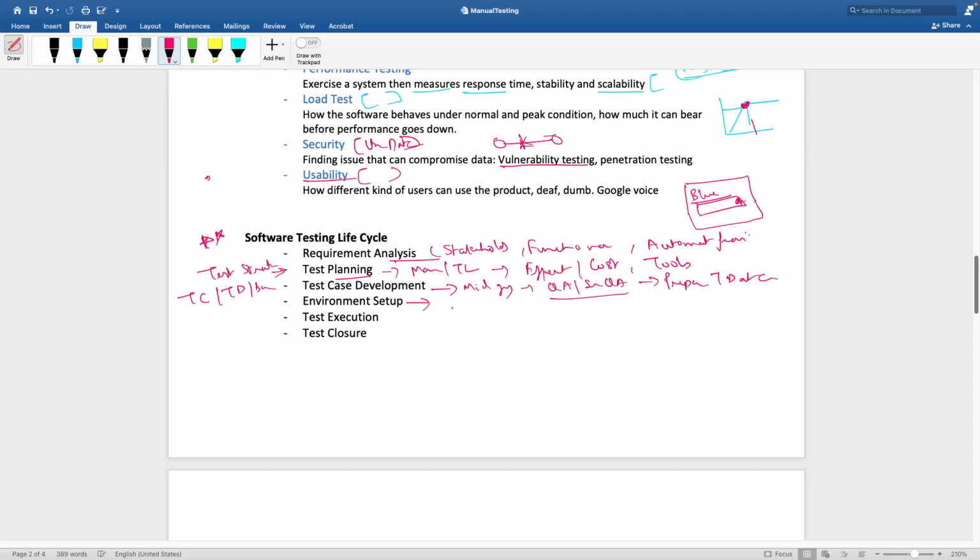In the environment setup, we are going to prepare our environment, just like before baking a cake, we preheat the oven. So here also we should be ready with everything. It should not be that once we have got the build, only after that we set up the environment. Okay, so here you should have the environment ready. All the tools should be installed.